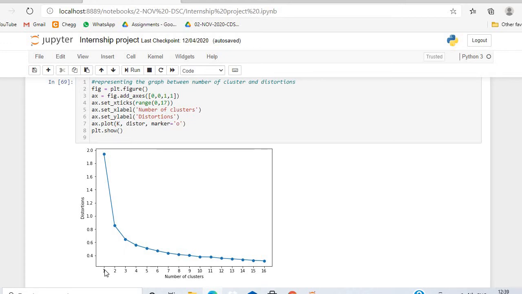So we can see when the number of clusters is 1, what is the error? When the number of clusters is 2, what is the error? When 3, what is the error? So these are nothing but the error based on the number of clusters. As the number of clusters increases, the error will keep on decreasing.